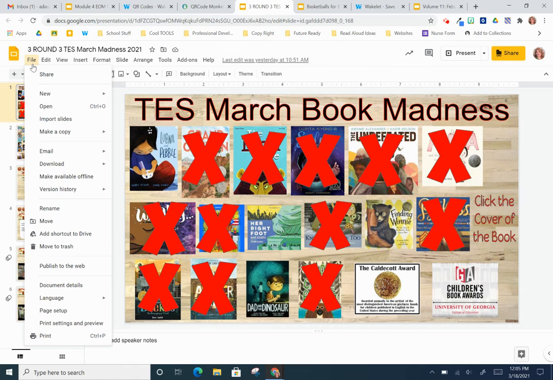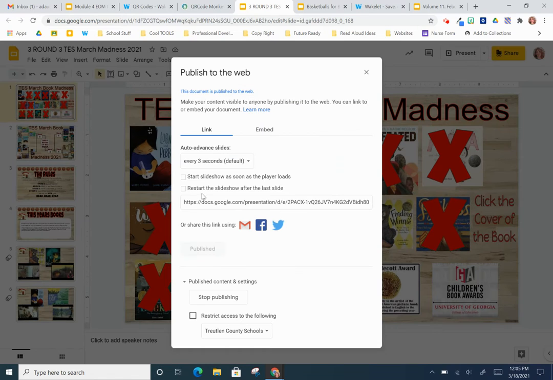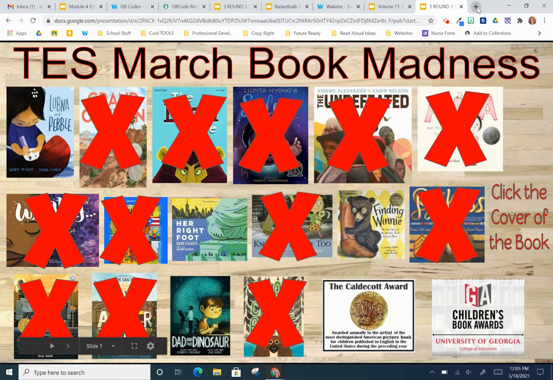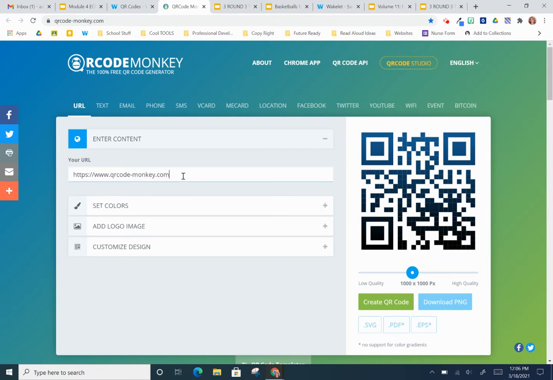And then I'm going to go to File and publish to the web, because when I'm sharing Google Slides that I want the kids to just view, not actually do anything with, I like to do it as a publish to the web because it looks like this when you do that, and it gives it a nice sleek look without all the editing features. And so it makes it look more like a presentation than it does the editable version of it. And so I've published it to the web. Now let's make the QR code to go along with it.